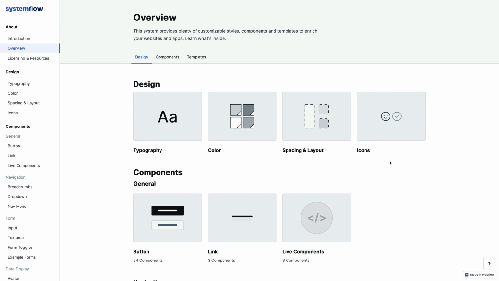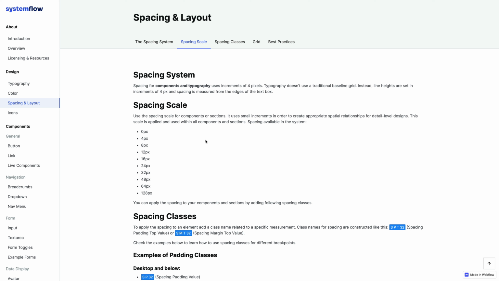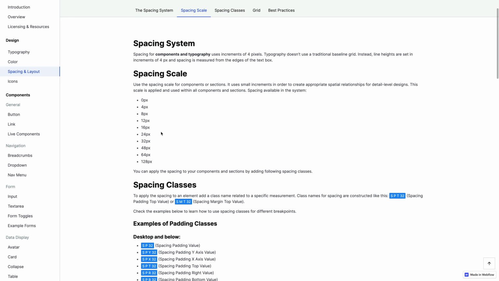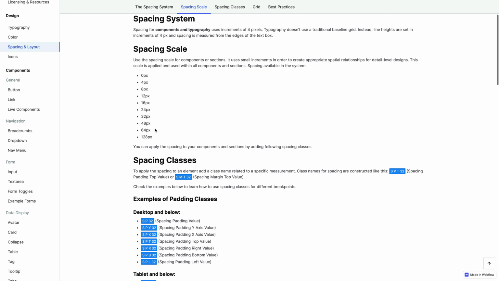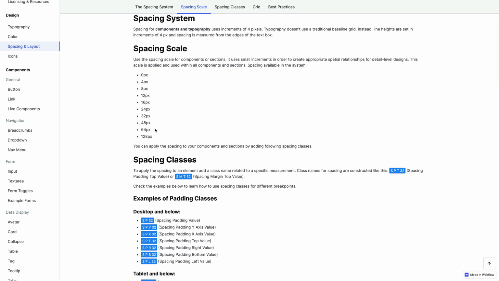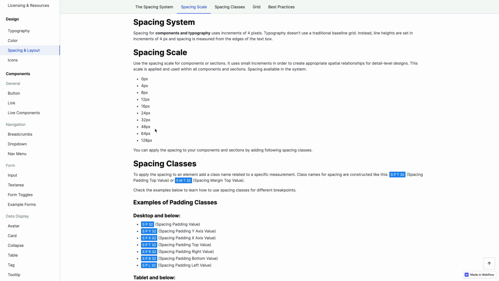Hi everyone, it's now time to take our spacing and layout page for a spin and explain what's in there. We briefly talked about the spacing scale that we have in System Flow, and now I'm going to explain that in detail. First of all, we have the scale that is based on pixels. So all the padding classes and margins and everything that we have, the numbers here are pixels.